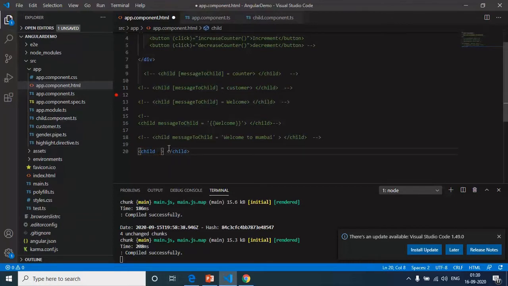I will copy this text and simply write message to child equal to, and whatever message we want to pass. Let's say I want to pass Mumbai. Now the parent component's task is done. Remember that you write this just inside the opening and closing brackets.